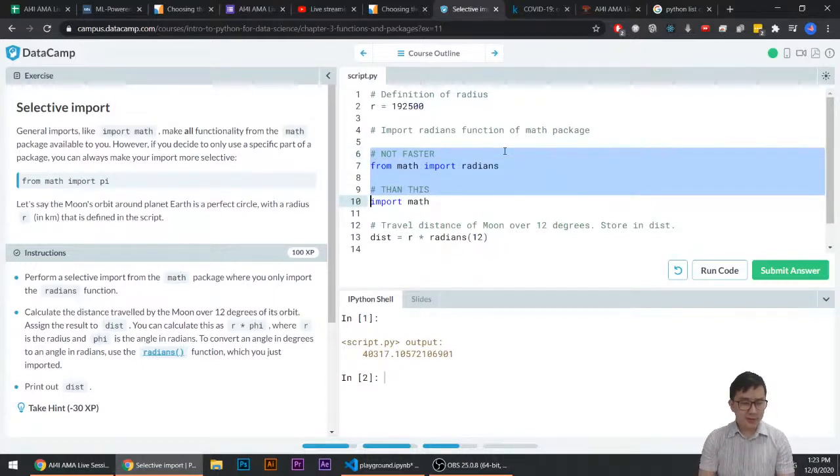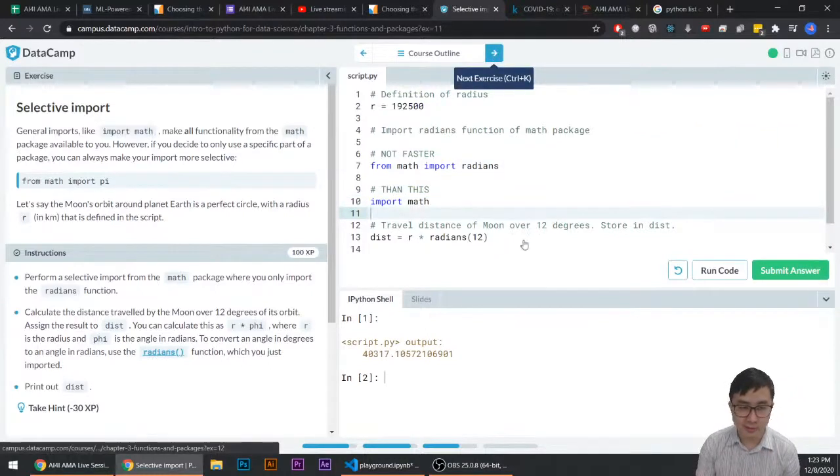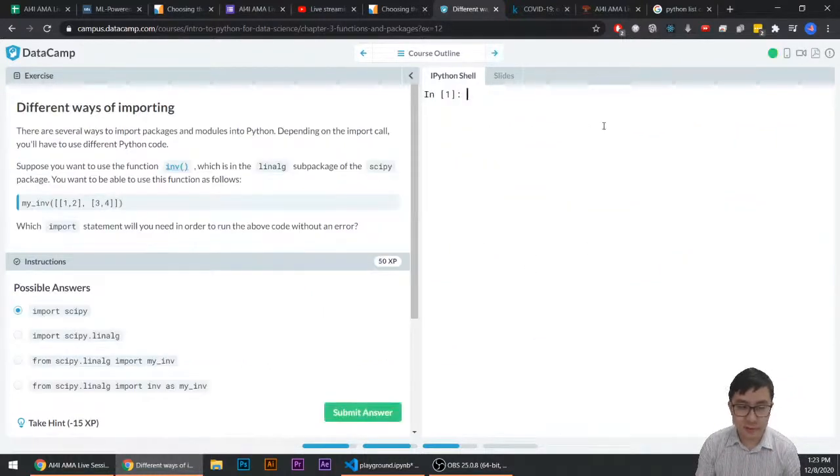And another interesting question here when it comes to packages is, where do you even get these packages? I'll go through that if the datachem course doesn't go through it. For now, let's just see whether it goes through it. The different ways of importing. Which import statement do you need to run in order to run the above code without an error?